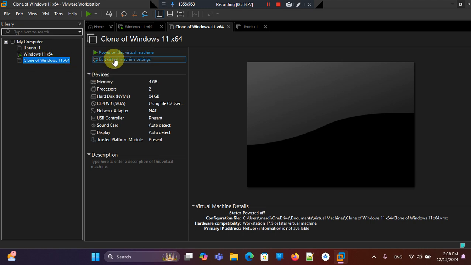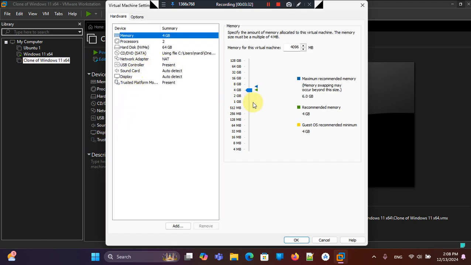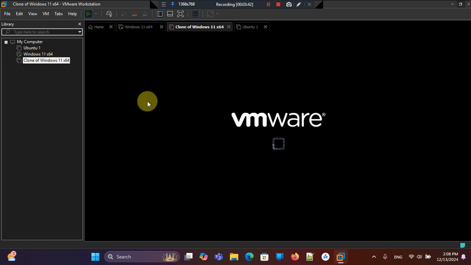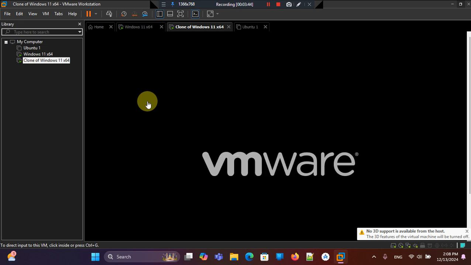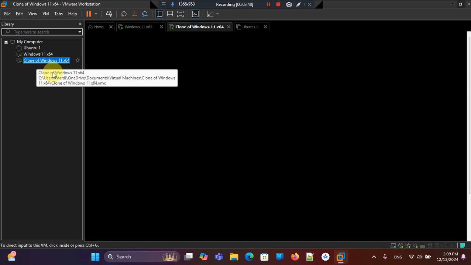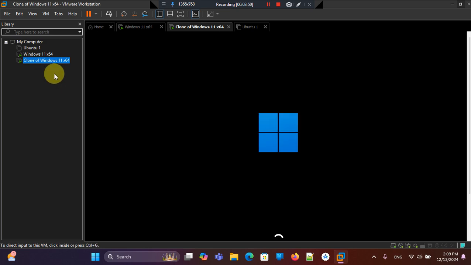I can come here and go to settings. Then I'll give just, for example, 2 giga for the RAM. Hit OK, and then I can power on my virtual machine. And it should work correctly. This is working here, and this is working also.